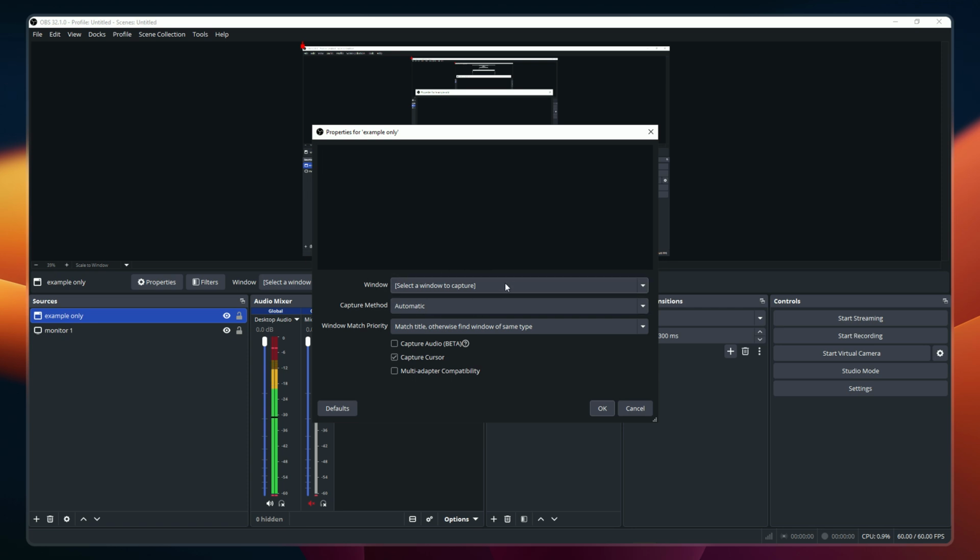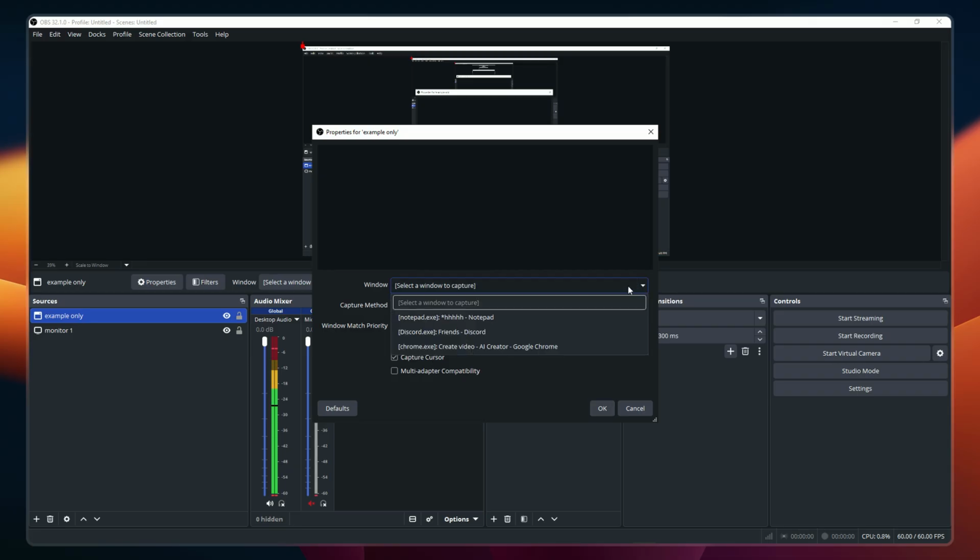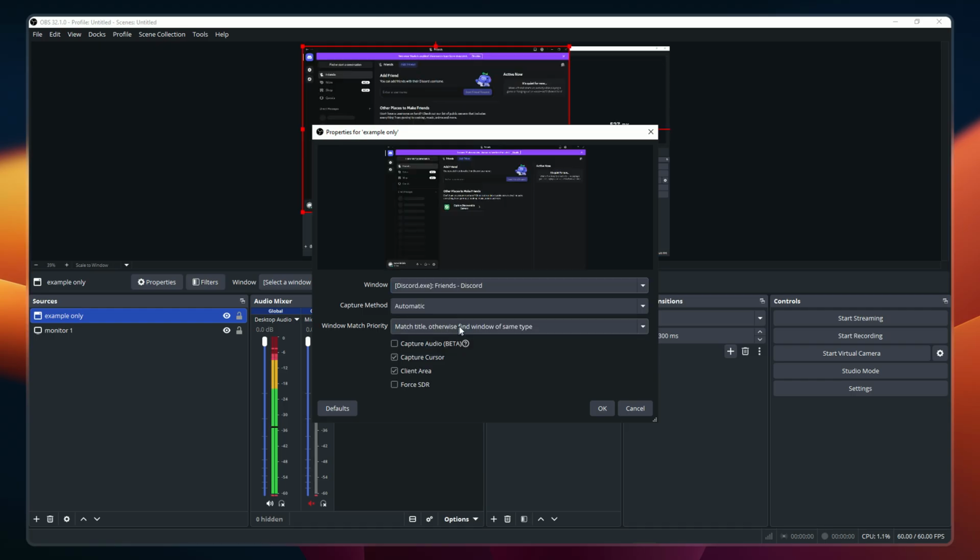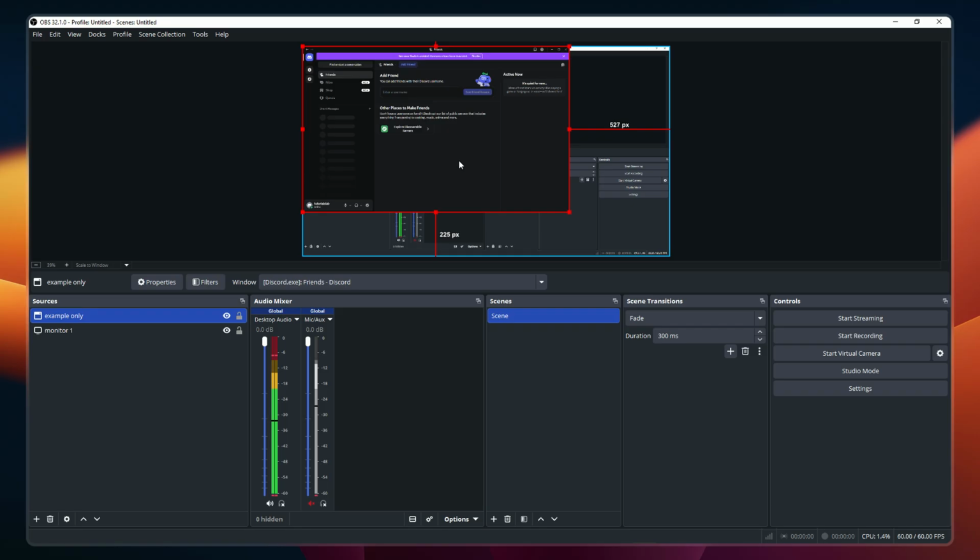Next, you'll see a window drop-down menu appear in the Properties dialog. Click on this drop-down menu to view all the currently open applications and windows on your computer. From this list, select the specific application window you want to record. OBS will now capture only that particular window, which is perfect for creating tutorials, gameplay recordings, or focus demonstrations without showing your entire desktop. Once you've selected your preferred window, click OK to confirm your choice and apply the settings. The window you selected will now appear in your OBS preview area, ready to be recorded.